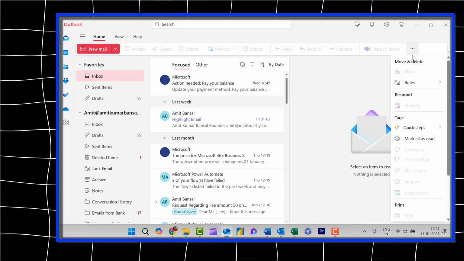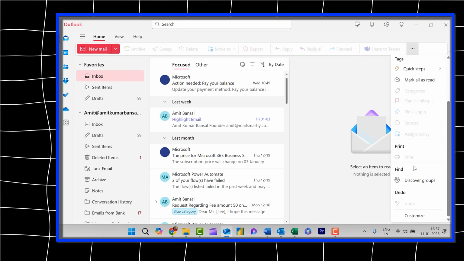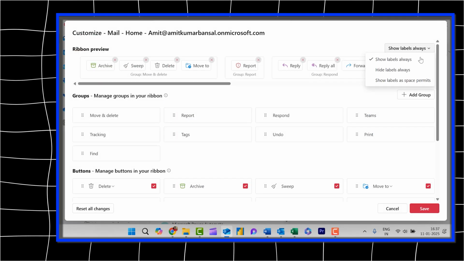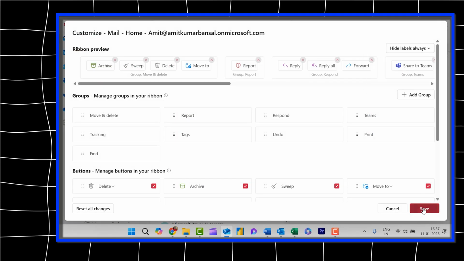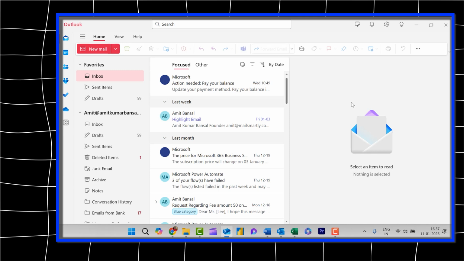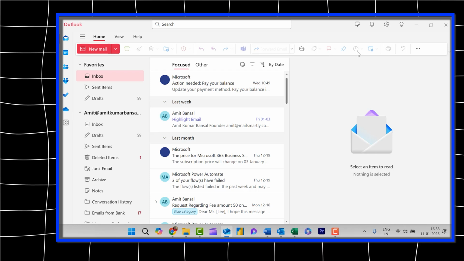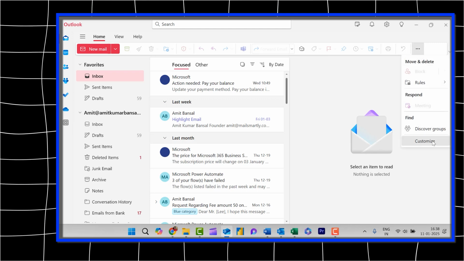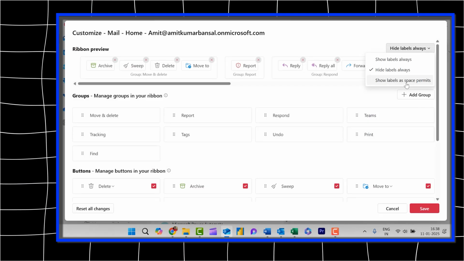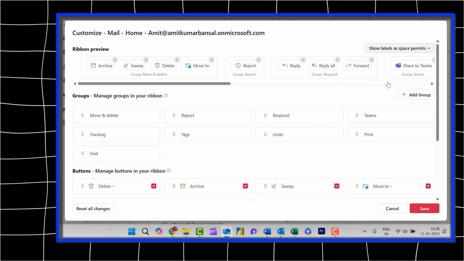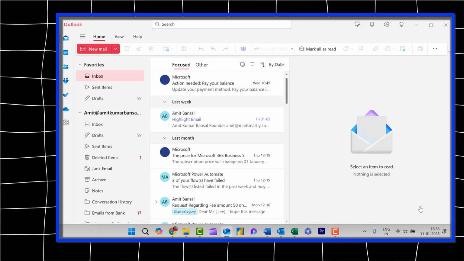You will see I need to click on this to check out all the other options available. Now what is hide labels always? So I change it to hide labels always, hit save. Now this only shows button icons without text labels. This option is perfect for a smaller device where maximizing screen space is essential. Now the last one, again go to customize, select the default one, which is show labels as space permits, hit save. This is balancing clarity and space.